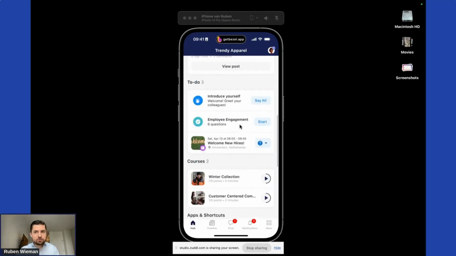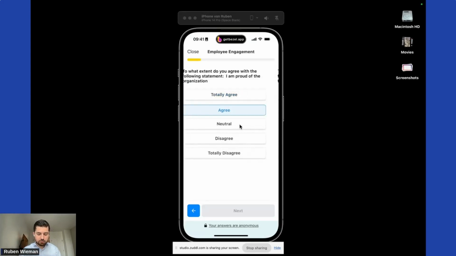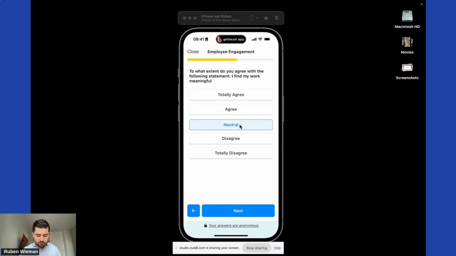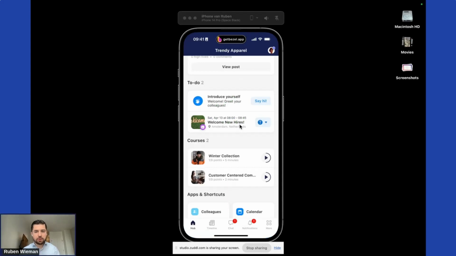There are also some larger surveys that you can do. So for example, there's this one. So this is a larger survey where you can ask multiple questions, different types of input fields. So that was very easy. And now it's gone from the hub.